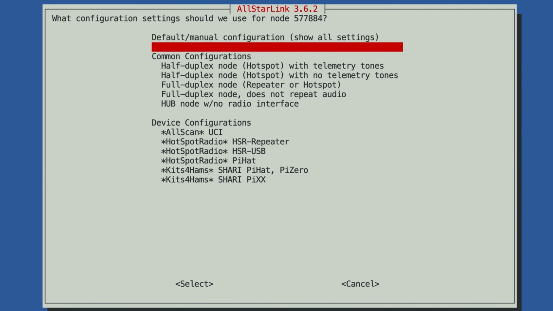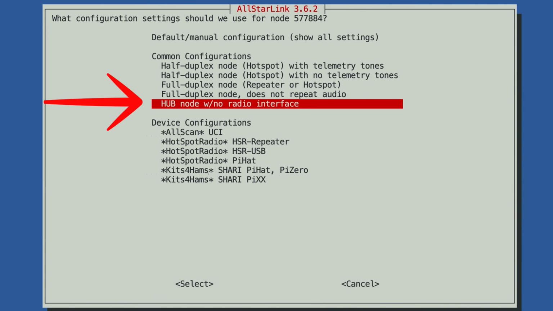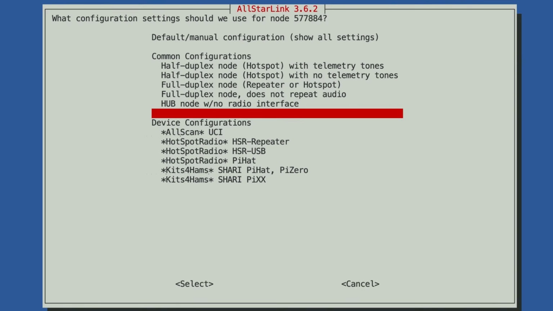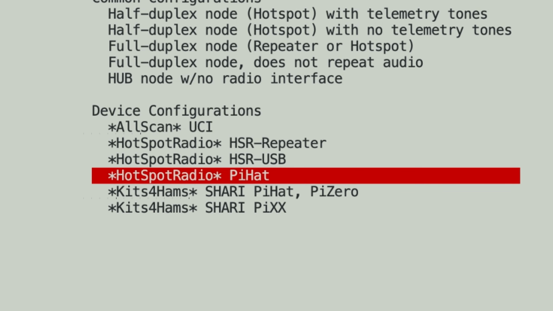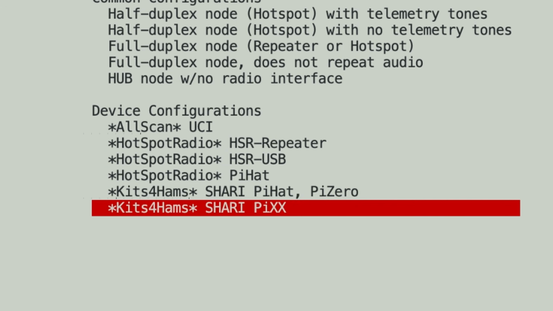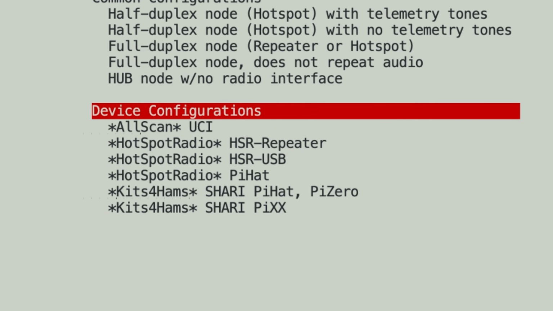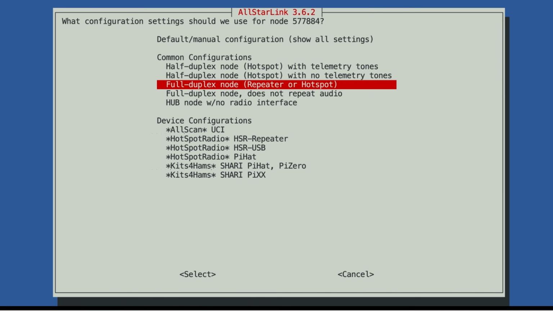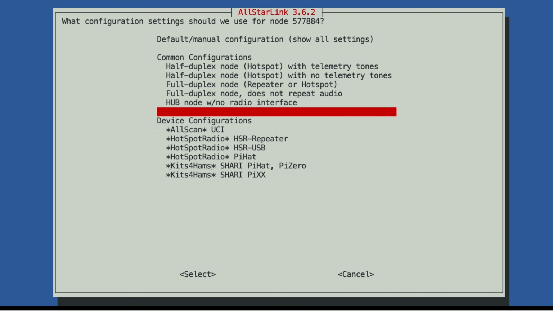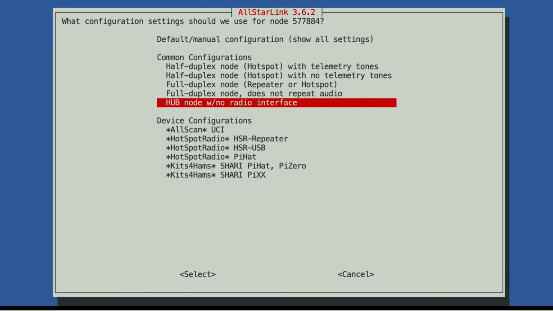And since we're doing a radioless setup for this comparison, I'm going to do hub with no radio interface. But I can also do half duplex, like we did before. But if you have an AllScan, UCI, or the hotspot radios, repeater, USB, Pi Hat, kits for hams, you've got some pre-designated configurations here that you can choose for a particular device. Since this is a radioless setup, we're going to go with hub with no radio interface.